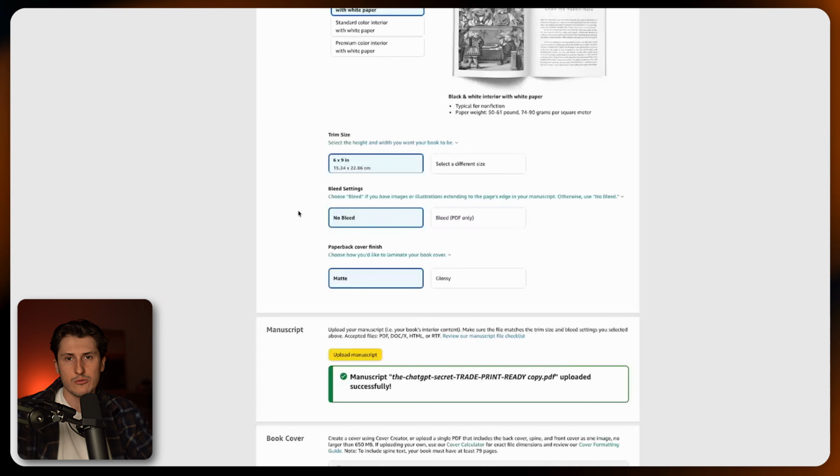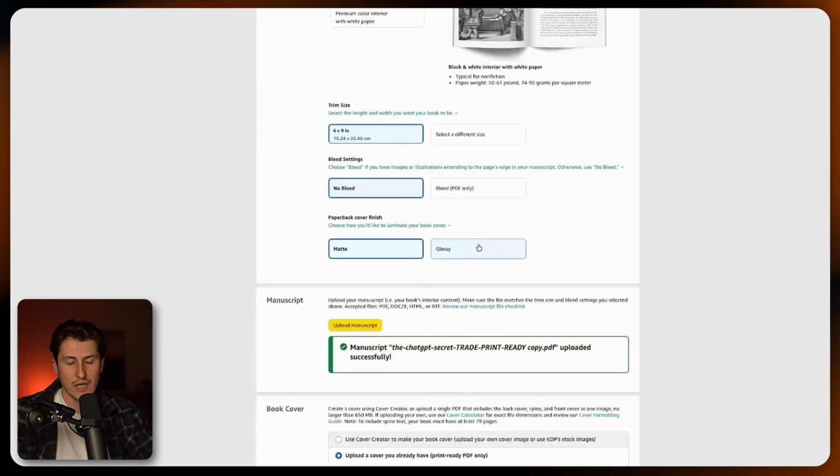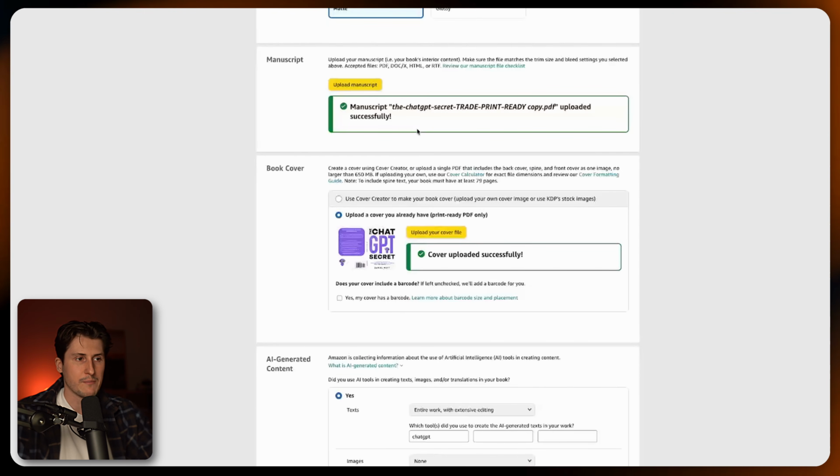So from there, we can select our bleed settings. This is basically if you do have images that go right to the end of your pages, you're going to want to go bleed. So it does cut it off accordingly and takes that into account. Otherwise, you can simply go no bleed. From there, we can select our cover finish. So I personally like matte. It's a bit cleaner and flatter of a look. However, glossy works good too. It really doesn't matter. So from there, we can upload our paperback manuscript.